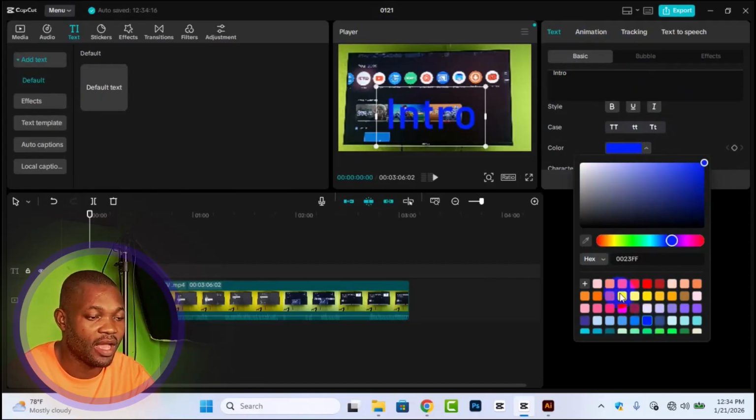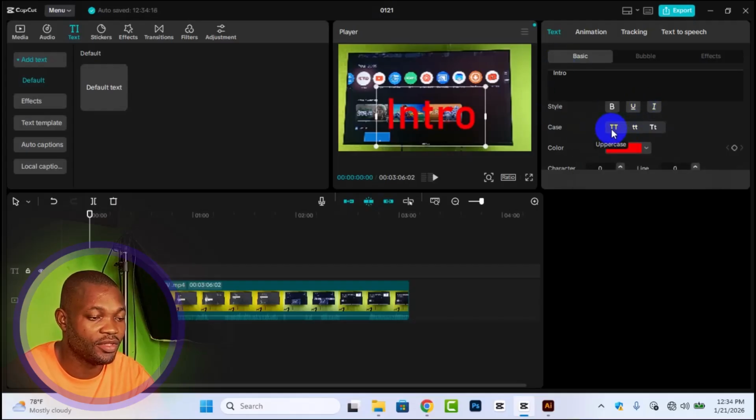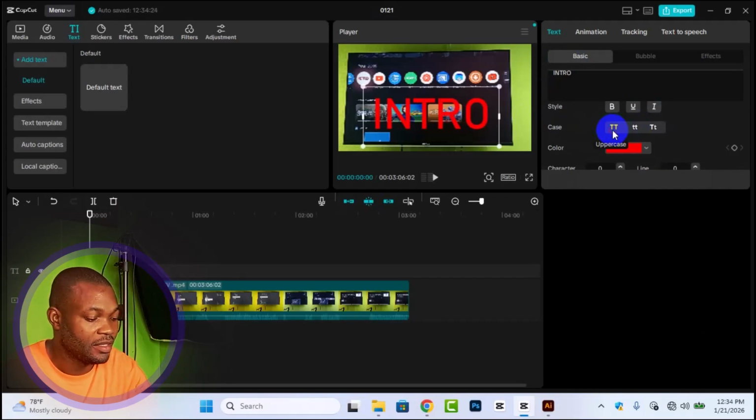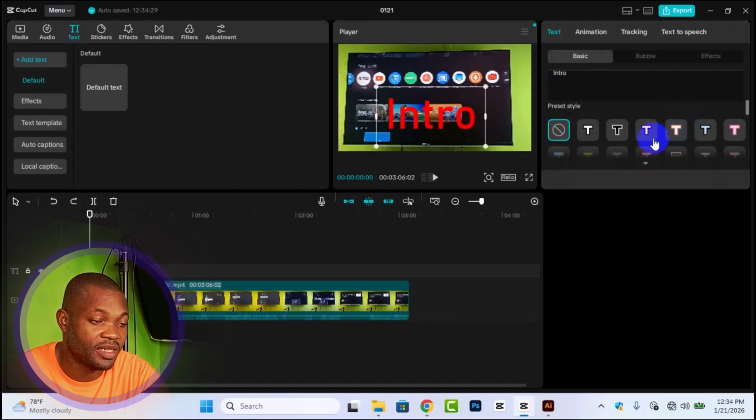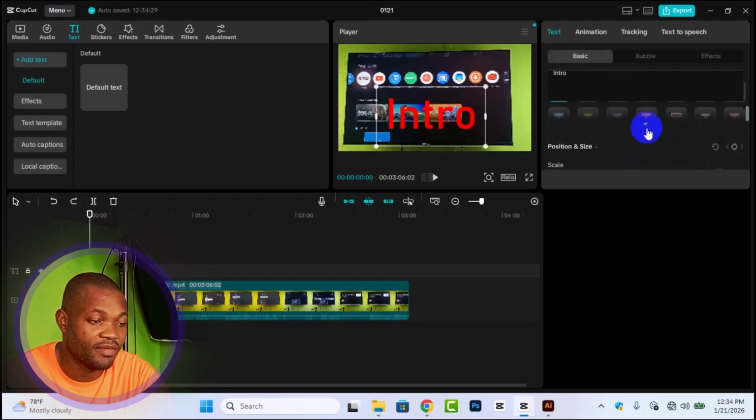So right here, you can also make it all caps. So this will give you all caps. So you can also return back to your previous text format. Just press Ctrl Z and it takes you back right there. Then you have different preset templates that you can use right there. So let's take a look at them one after the other.